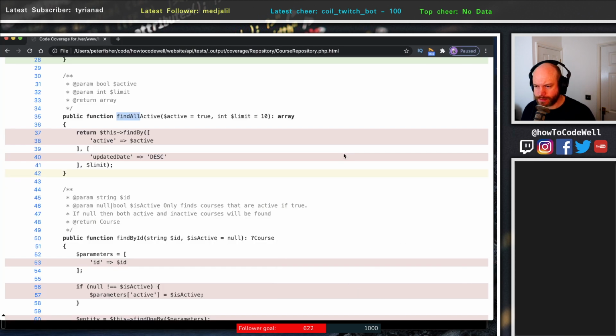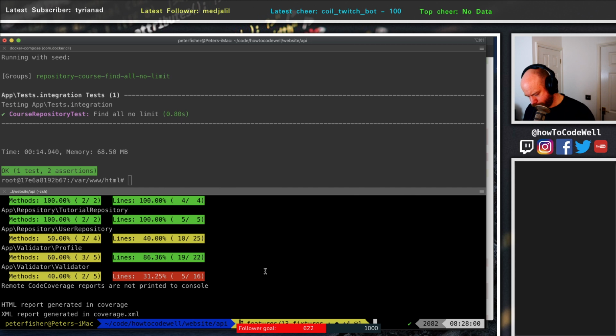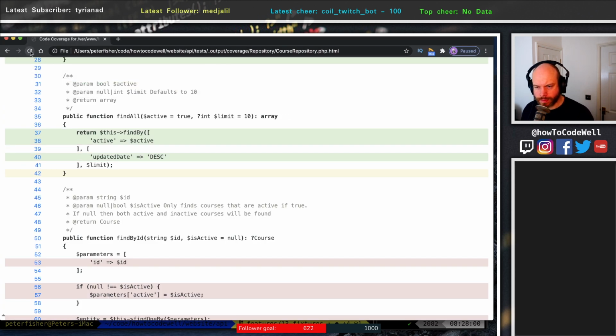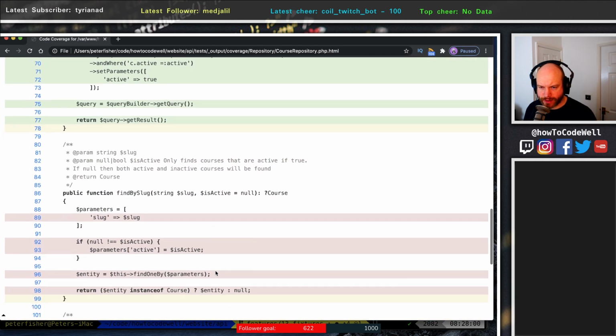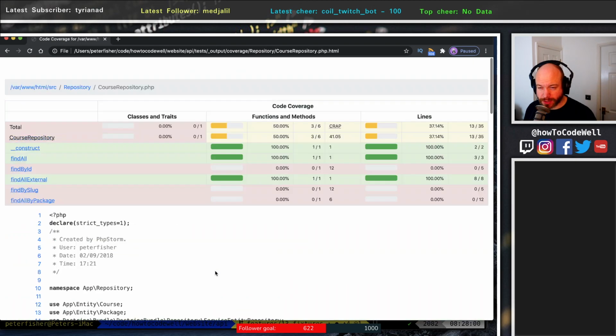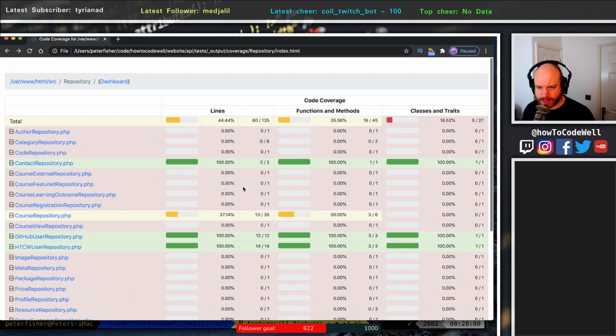Let's click on this. Oh no, it's still doing it. Bear with me. Still building the coverage. There we go. Awesome. So we need to do find by ID and find all externals done. Find by slug needs to be done, and find all package needs to be done. But we're getting there. 44% done on this, which isn't so bad.